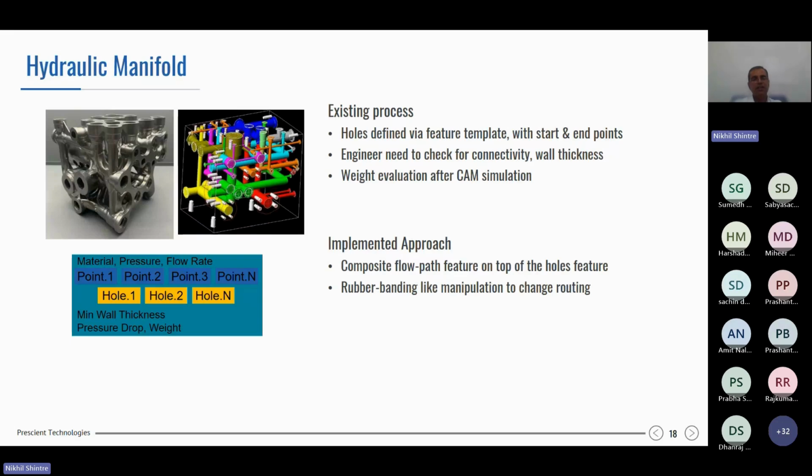And then on that we proposed a rubber banding approach, wherein I'll run this animation again. The user starts with a single hole, goes on introducing points in between, and ensures the connectivity. So this is a rubber banding like approach to manipulate the routing. This way the connectivity is ensured and it gives a lot more flexibility to the engineer. I'm sorry for that.